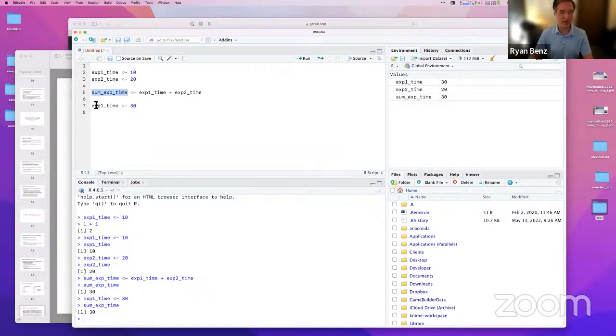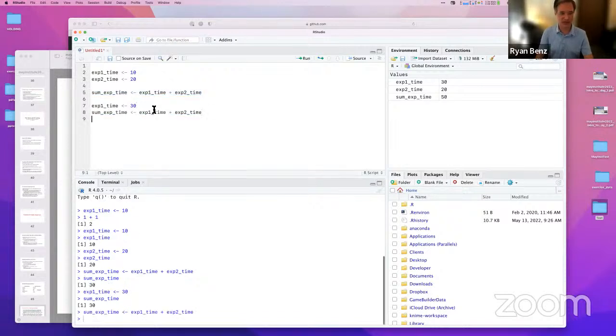Even though we updated this variable, exp time 1, down here in this line of code, this sum has not been updated. And that's really important to know because we have executed these lines line by line, and we have not updated this variable. So if we updated a variable as part of this expression and we wanted the sum time to reflect that, we would have to go and re-execute this expression to reflect this updated value, okay?